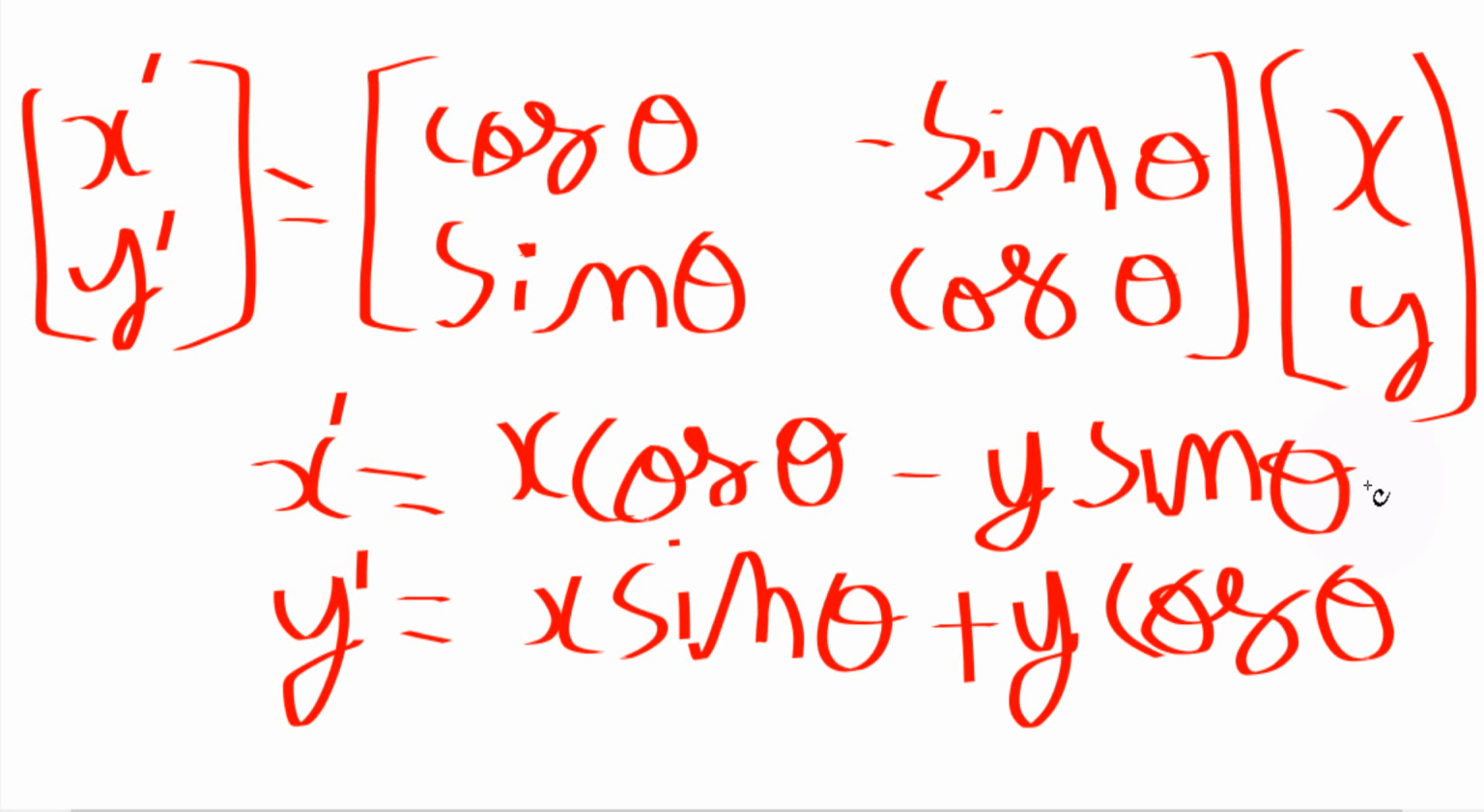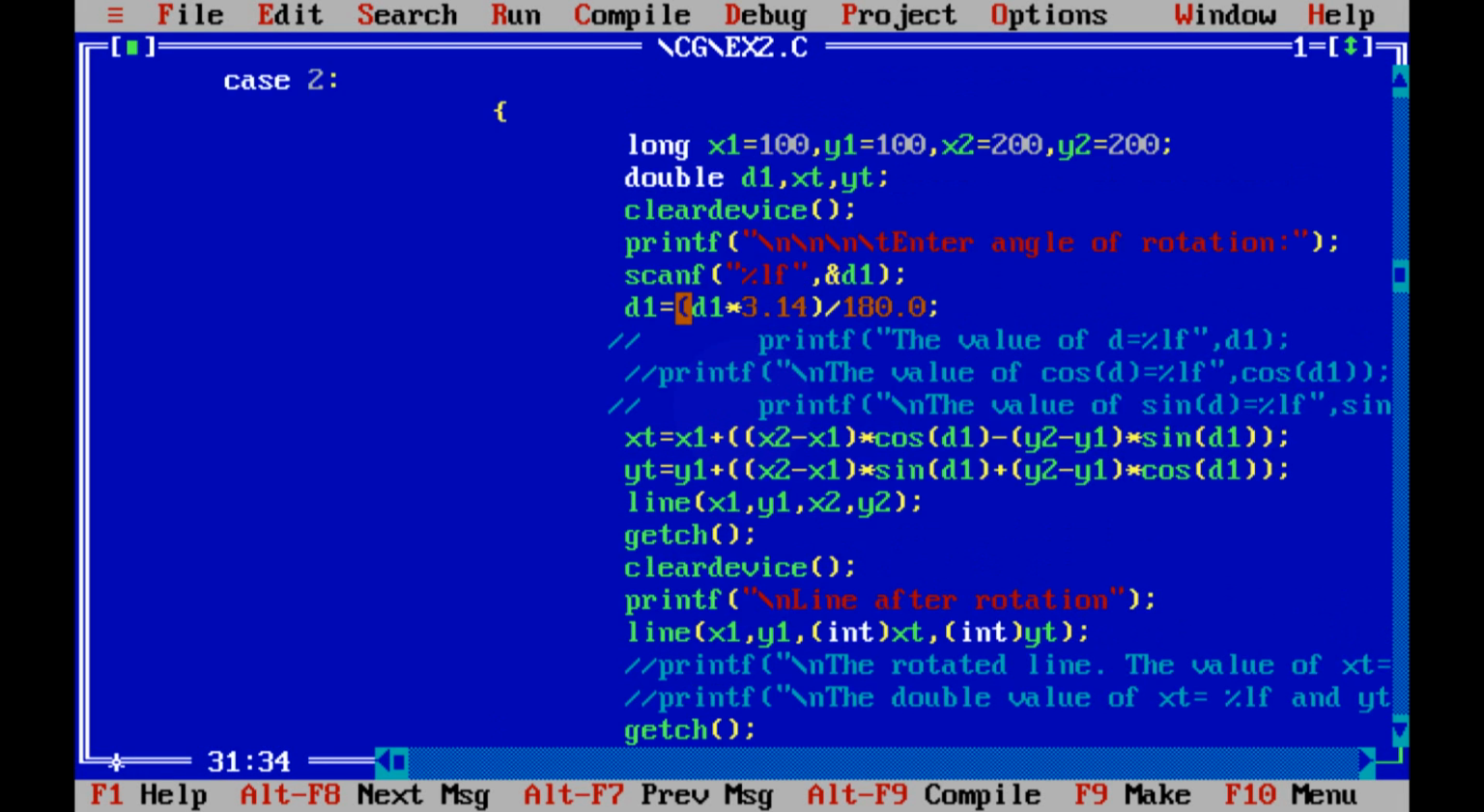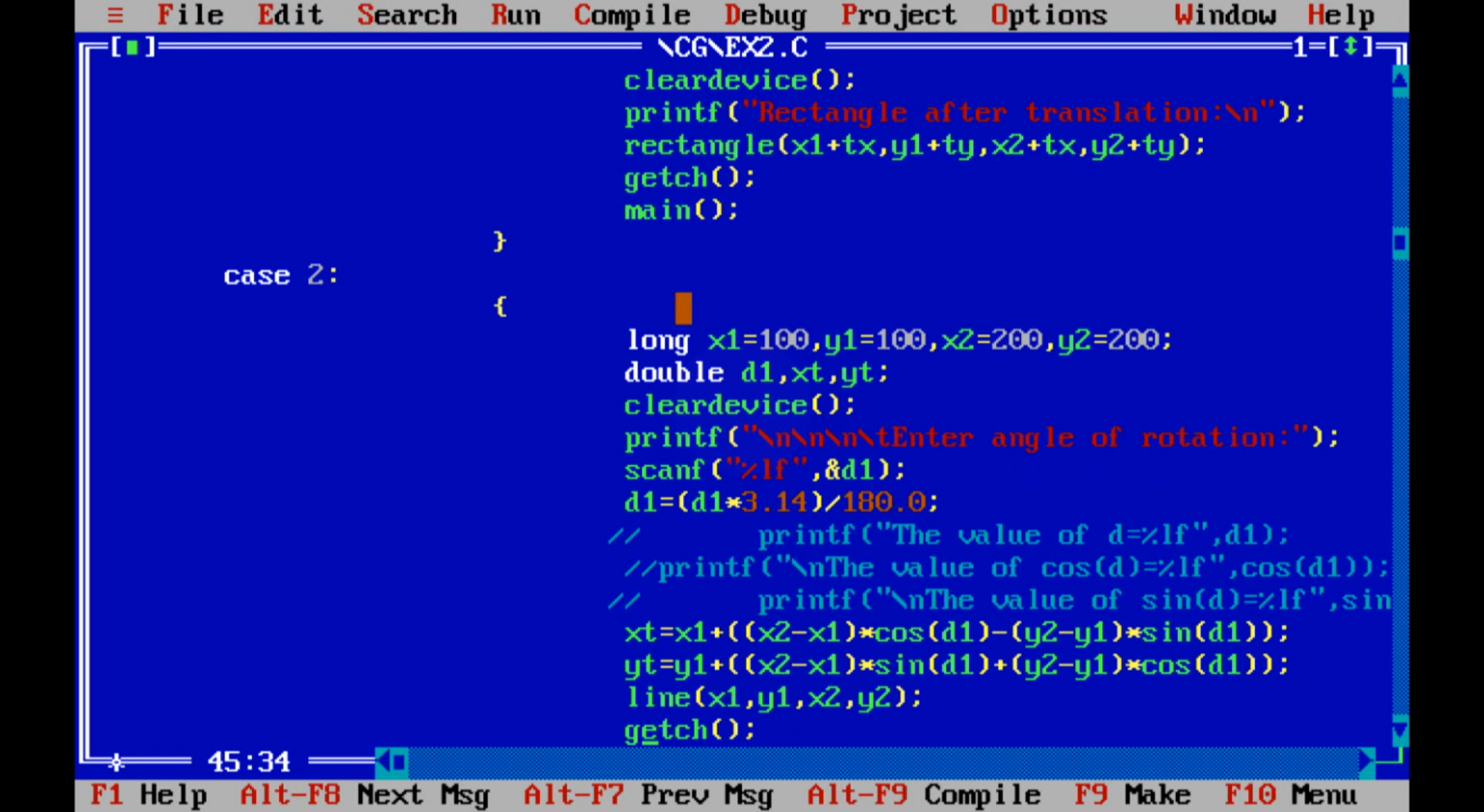So compared to our previous translation, we had this x dash and y dash formula we applied to each and every point. Alright, so let's get to the program. If I press 2, I get to the rotation block, and we have a specific set of variables and points. I have said that x1 is 100, y1 is 100, x2 is 200, y2 is 200, and I have 2 more points, xt, yt, d1.